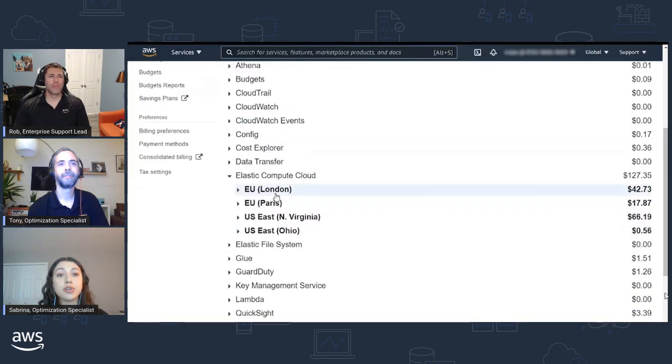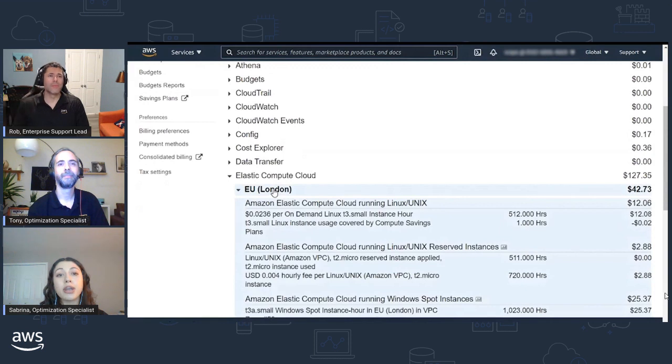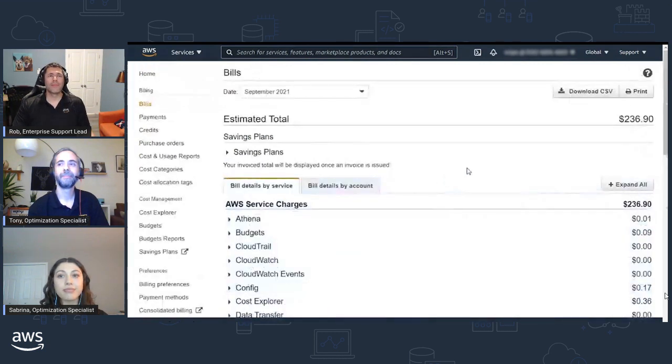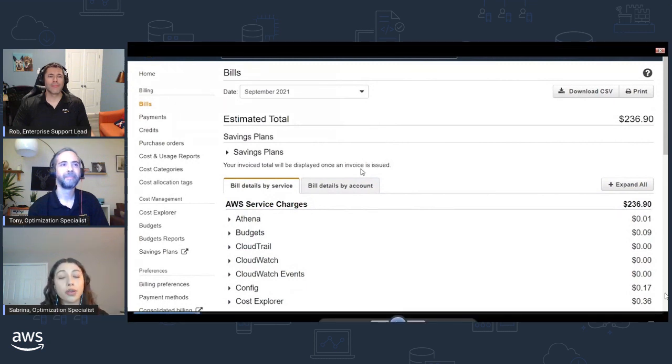We'll look at the EC2 here, click into the region. And with that, you'll see the rate for the service, then the quantity, and then multiplied together is going to give you the charge on your bill. There is an expand all button. If you click that, all it's going to do is click on the drop downs for all the different services and all the regions running.